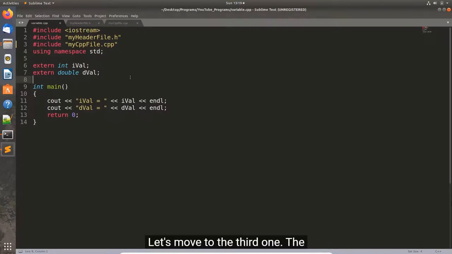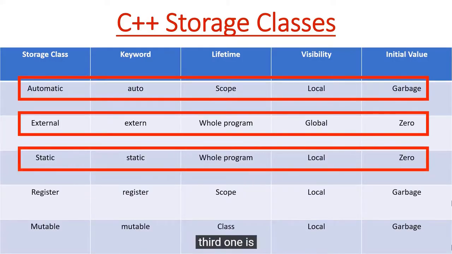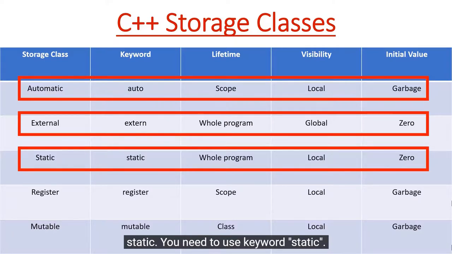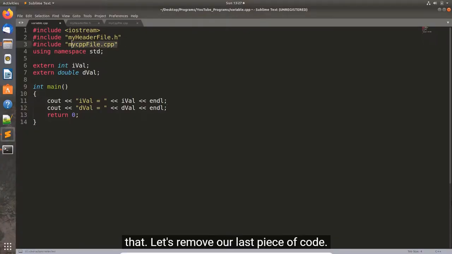Let's move to the third one. The third one is static. You need to use the keyword static. The lifetime of a static variable is the entire program, but the visibility is local and the initial value is 0. If you don't initialize anything, by default it will take value 0. Let's see the practical for that. Let's remove our last piece of code.